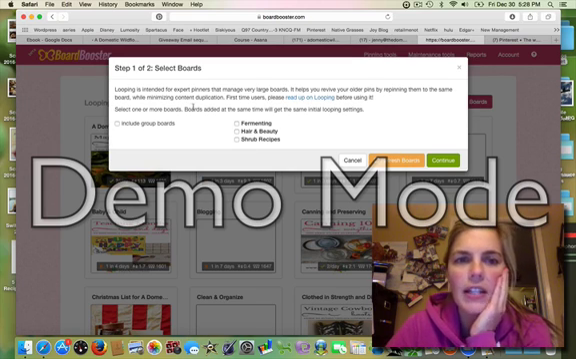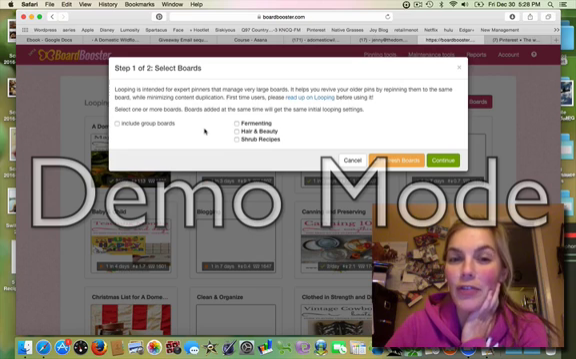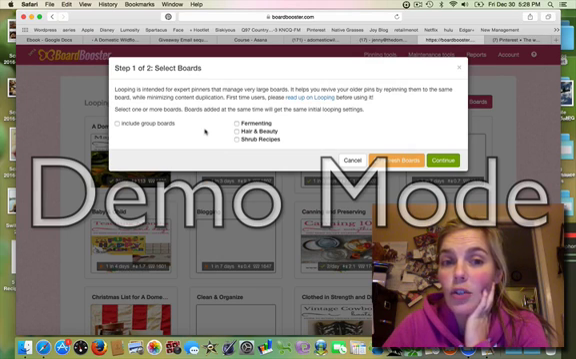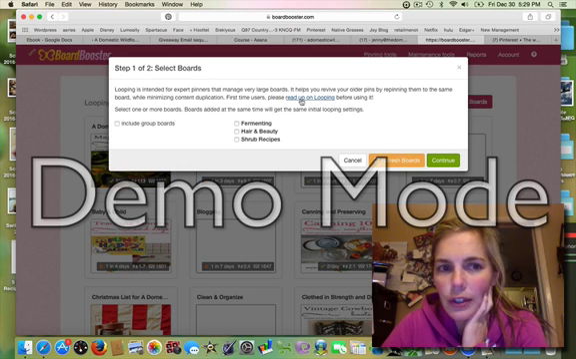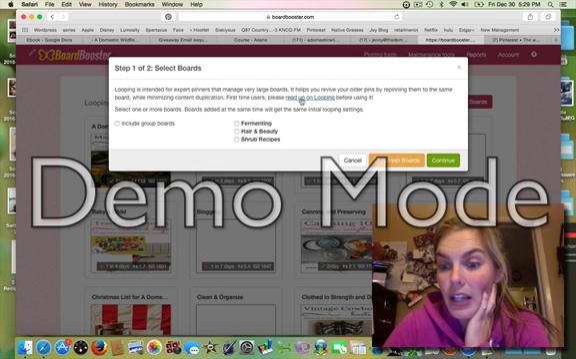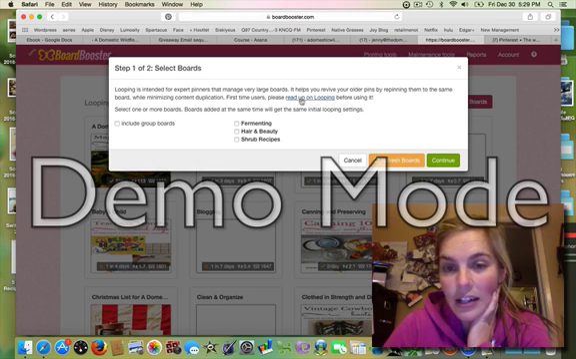So this says looping is intended for expert pinners that manage very large boards. It helps you revive your older pins by repinning them to the same board while minimizing content duplication. Read up on looping. I would read this. Their tutorials on here are very good. I feel like they're very informative, as is their customer service. Every time I've emailed them, I think his name is Dennis Kashkin, he's emailed me back himself, whoever he is. I think he's the owner guy, and he's been very helpful.